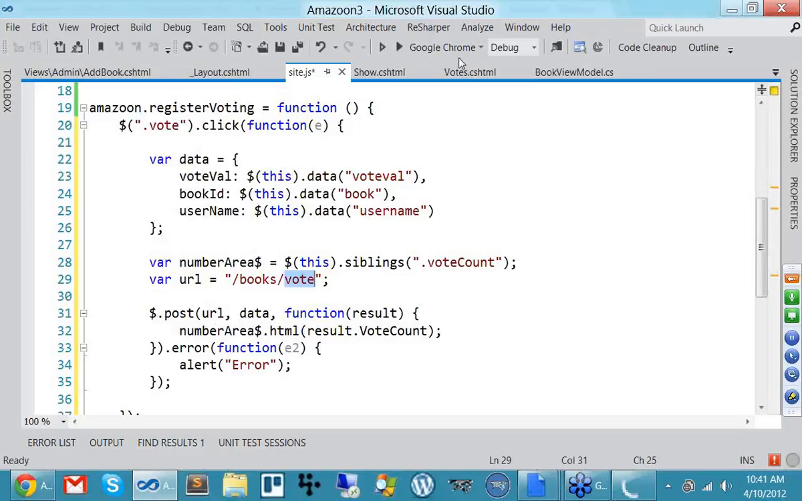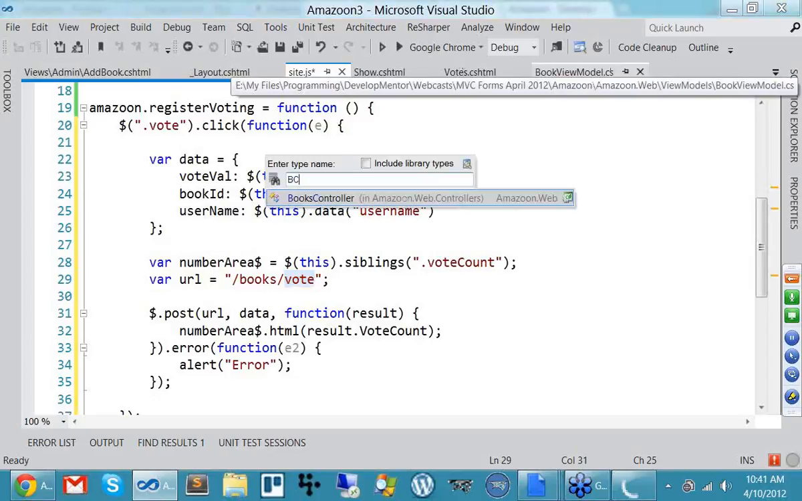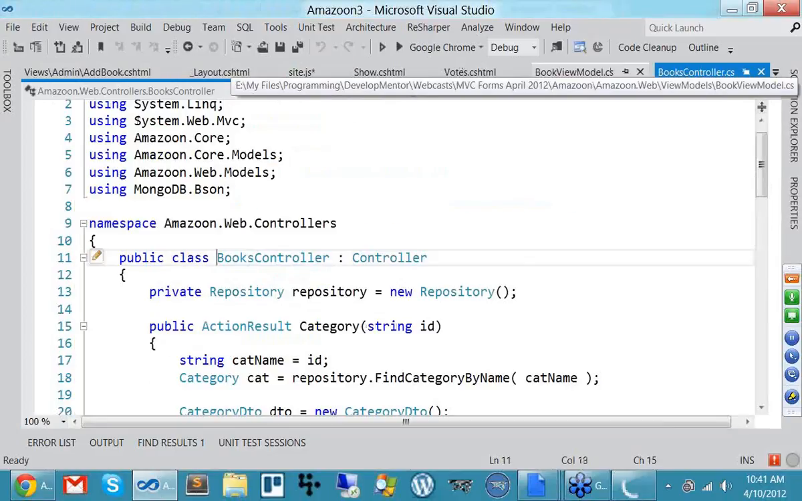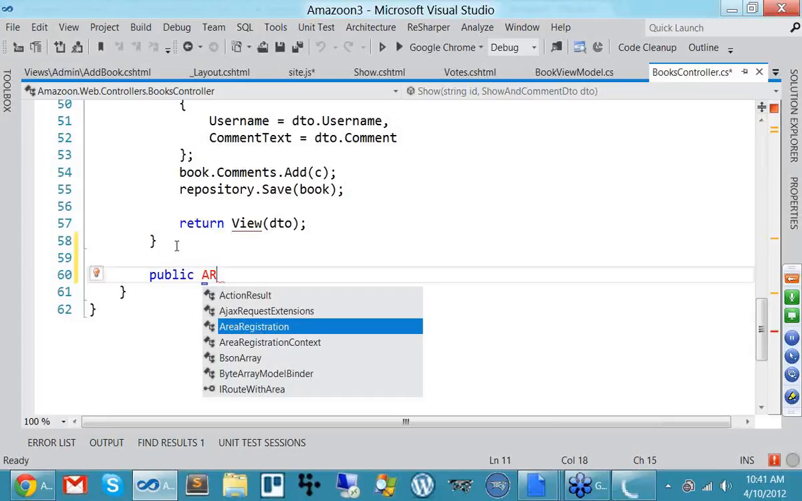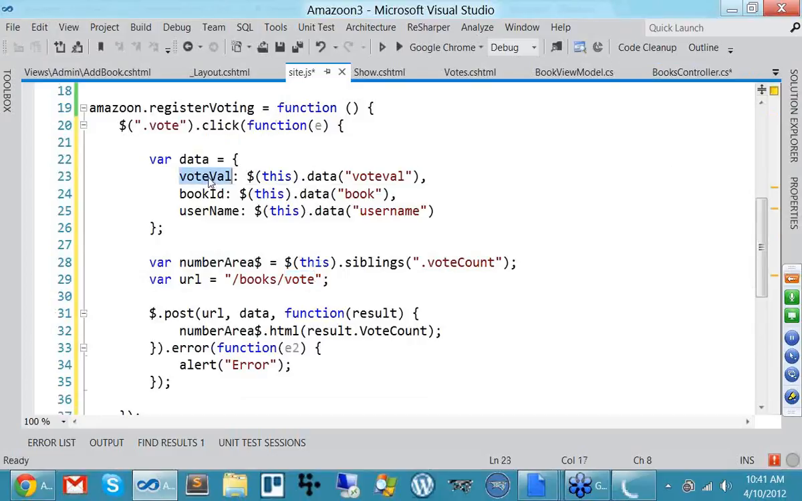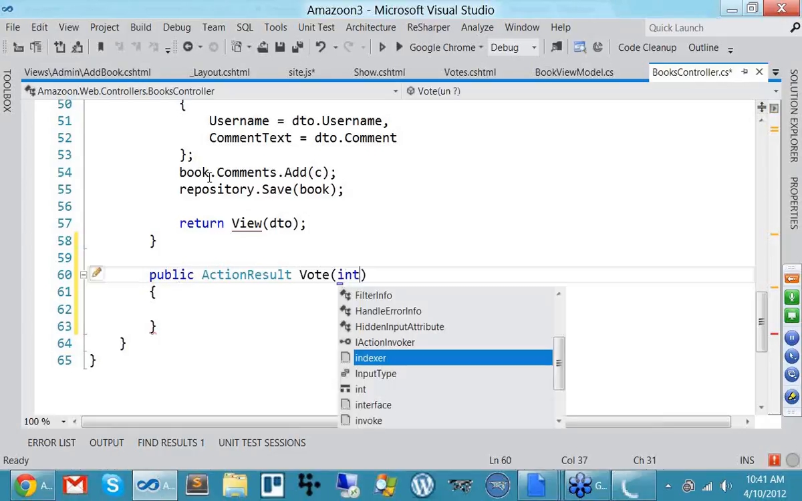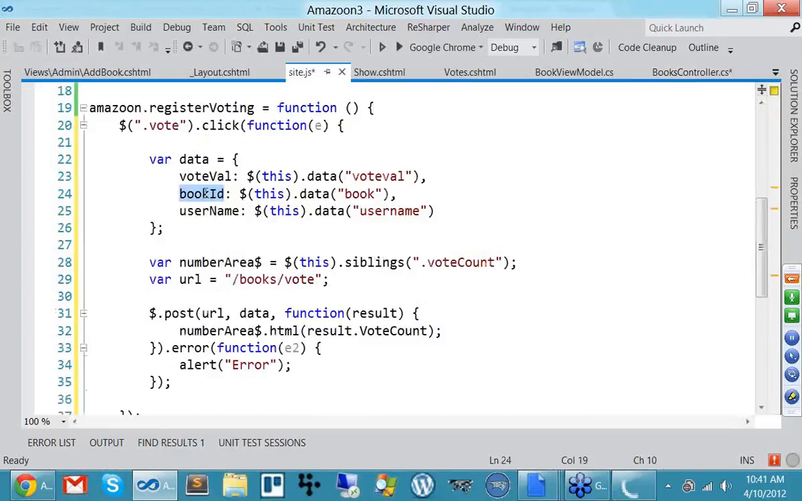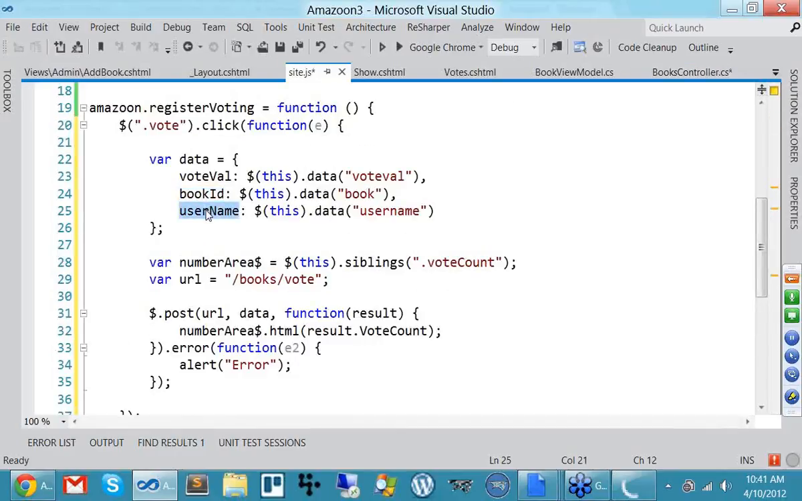We're going to go back to our books controller. Just want to take a few more minutes since I know we're running over. And let's just go over here and create an action result. So public action result vote. And it's going to take those 3 parameters. It's going to take an integer, a vote val. It's going to take a string called book ID. And it's going to take a string called username.